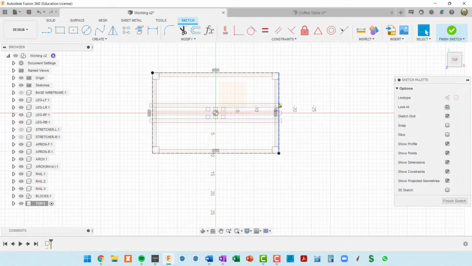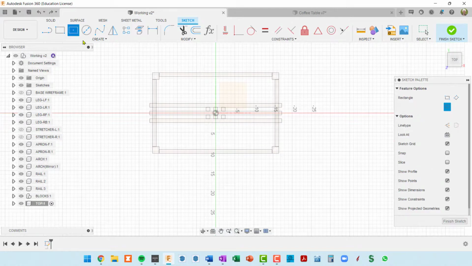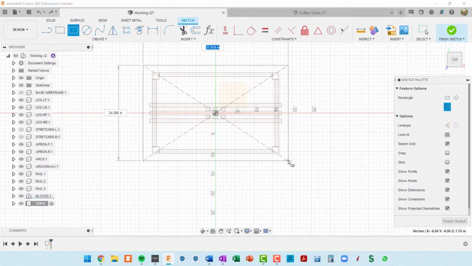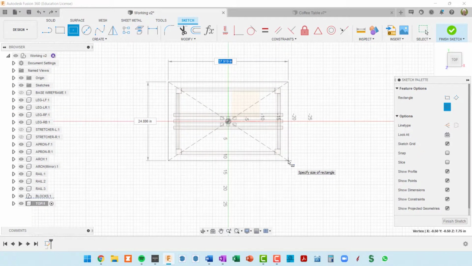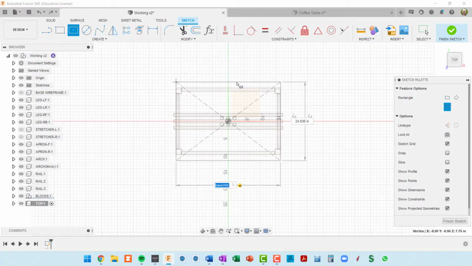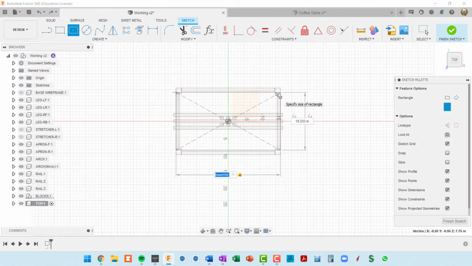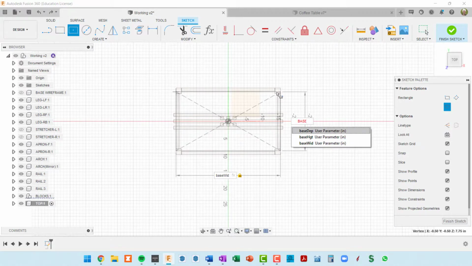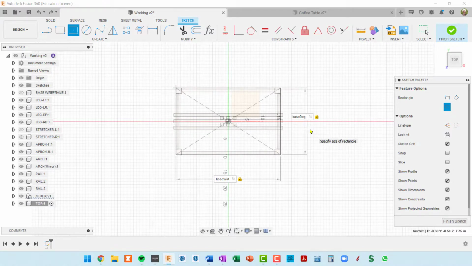Well, you know what, I'm actually going to undo that. I don't need this rectangle at all. I'm going to make a center rectangle, put it right in the center of the table, and then I can define the width and height here as, you know, my base width and base depth plus my overhang. So if I type in base, I've got a base width, and then go over to the other one, type in base depth. Okay, so that's the same rectangle as I just drew.